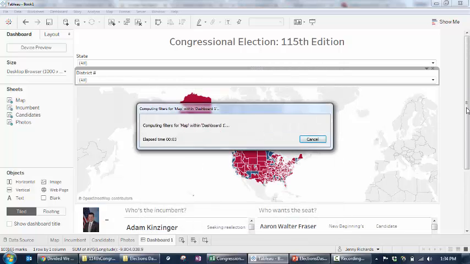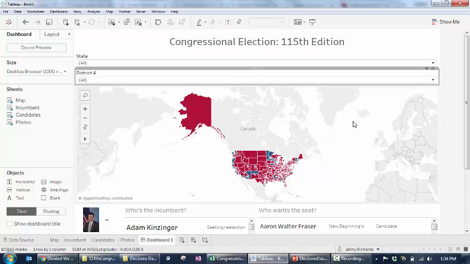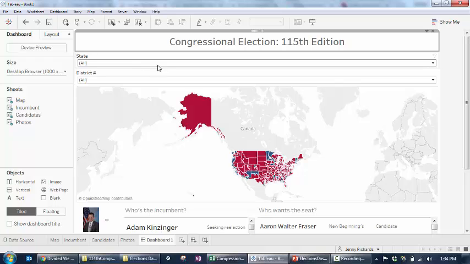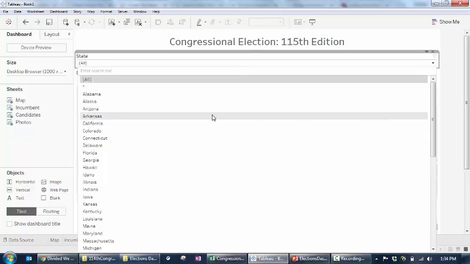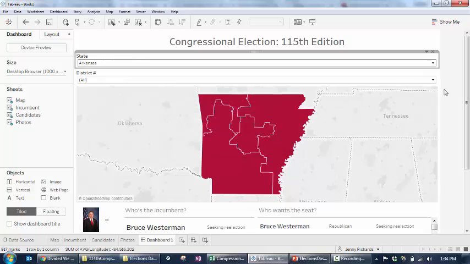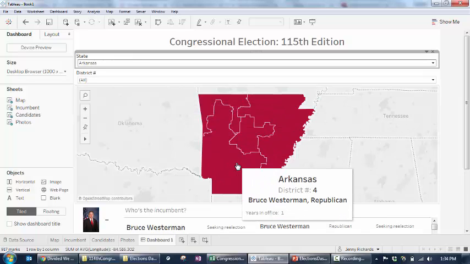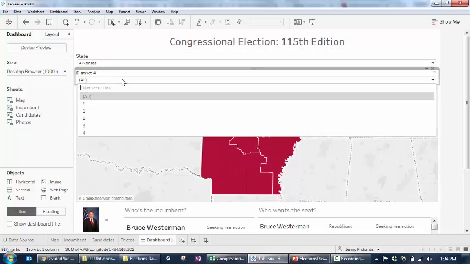All right, so now, take a minute. Now you'll see that I have the filter for state and the filter for district, and let's see if it works. So let's go down to Arkansas. So it definitely brought up Arkansas. And then let's see, look at this. It actually says that there are 4 districts in Arkansas.